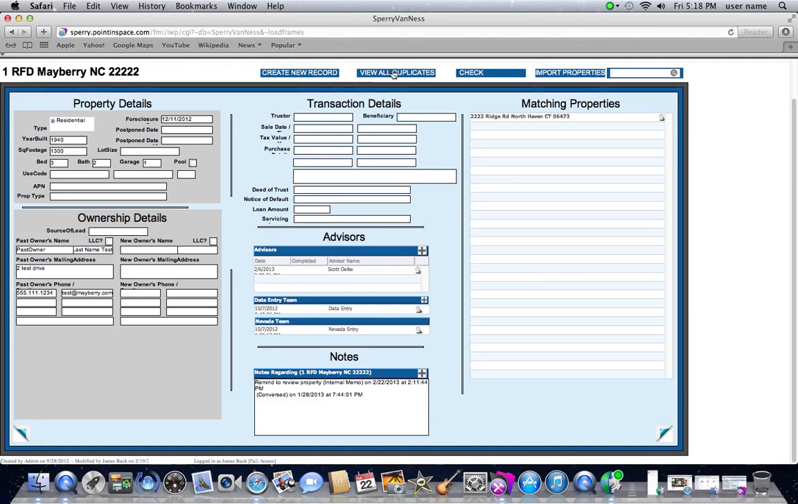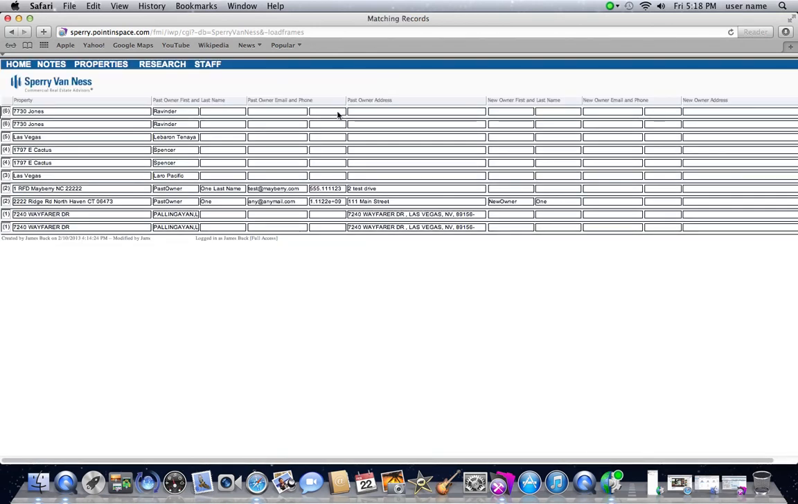You can also view all duplicates in the database by clicking View All Duplicates. It will group them. You'll do so by clicking the button, and it brings you up to show the matching records. And on the left-hand side, these numbers are just showing grouping numbers, as it's grouping properties together.